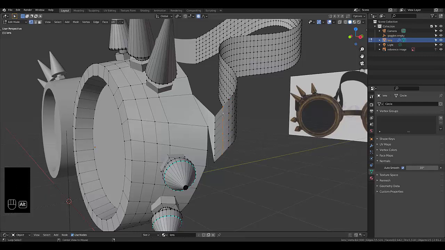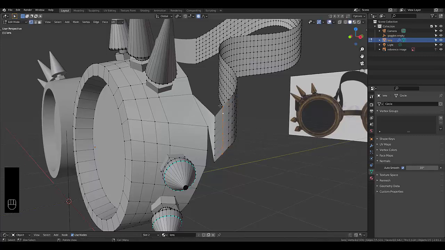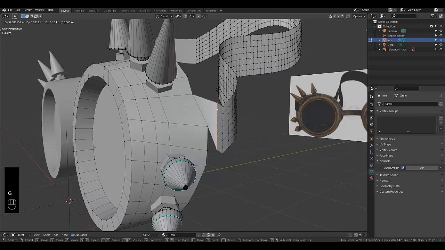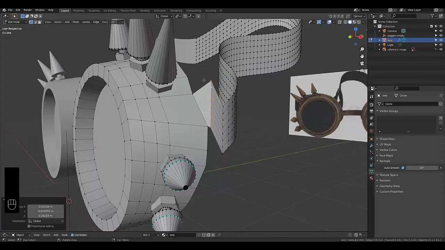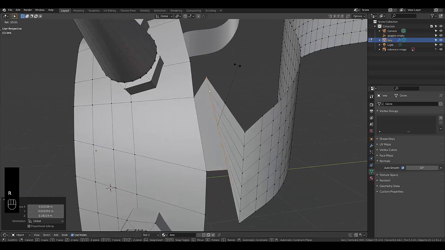Let's try that again. G. Turn off proportional editing, press G. Rotate.